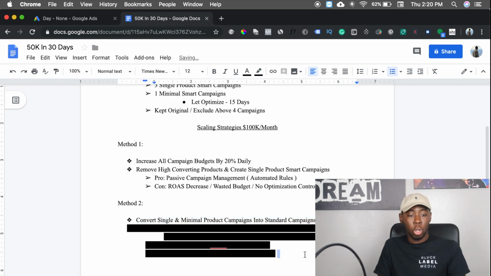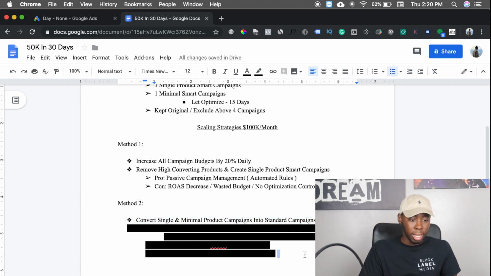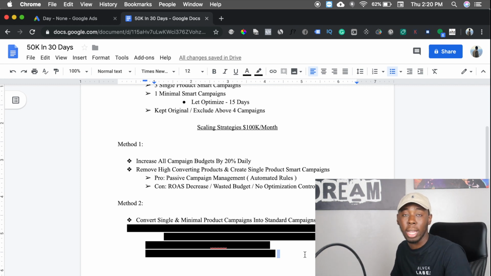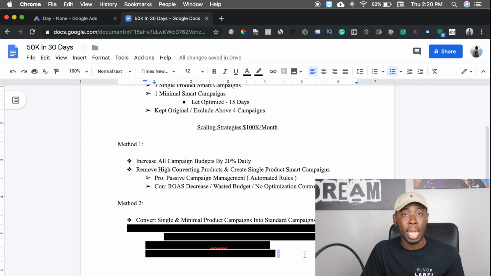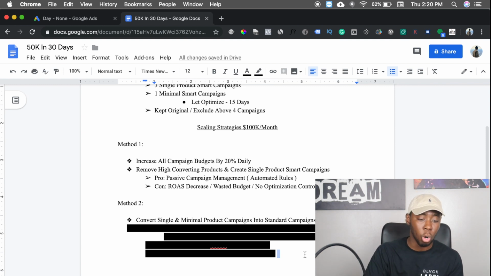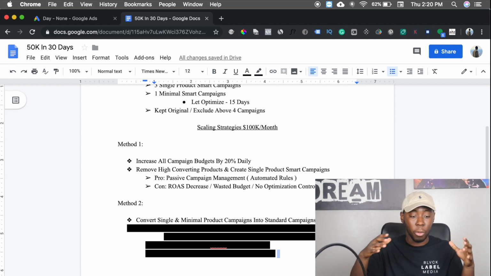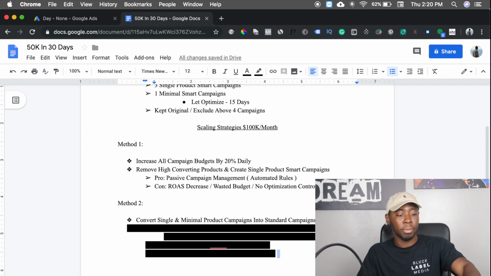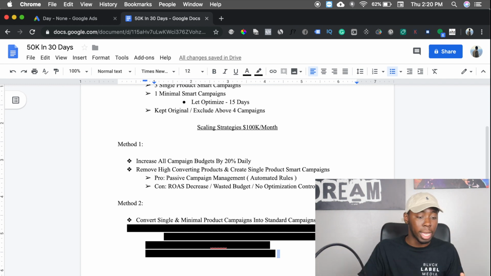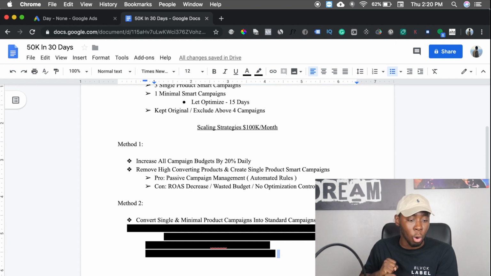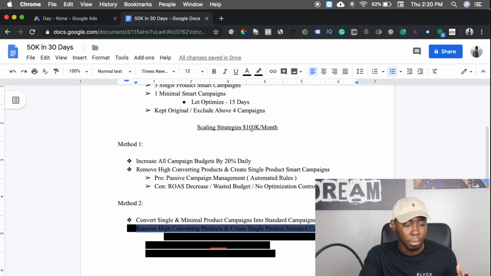So method 2 to scale, the other scaling strategy, is to convert all the campaigns into standard campaigns, right? Into regular shopping campaigns, so I can gain back more control. And I would actually set up individual remarketing campaigns. That's what IRC stands for, individual remarketing campaigns for each of the products, right? Instead of letting the Smart Campaign do everything, I would basically take back control and optimize, right? That's the strategy I can use.